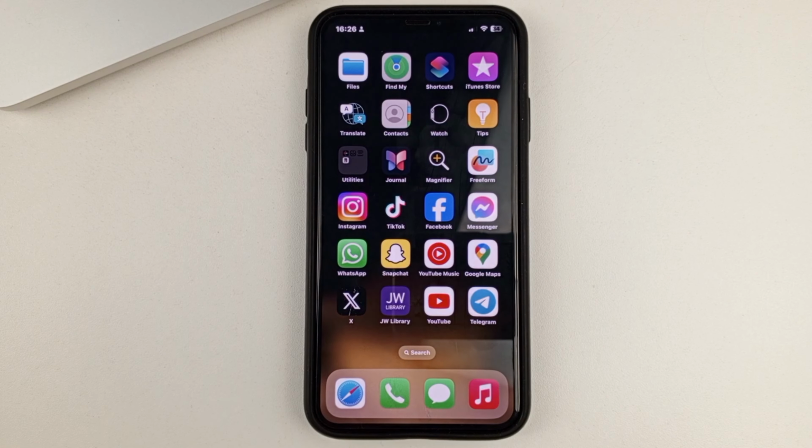Friends, this is the simple method that you can easily show your story to only one person on Instagram.